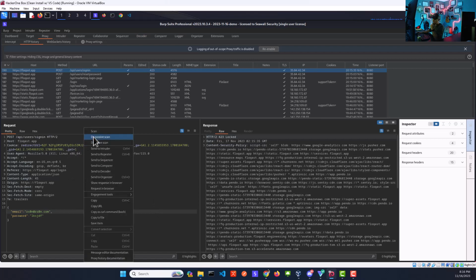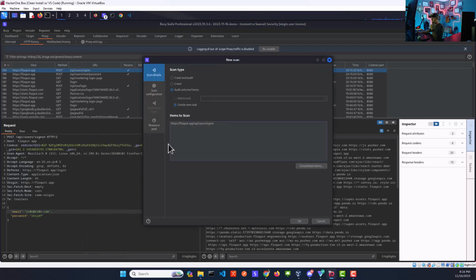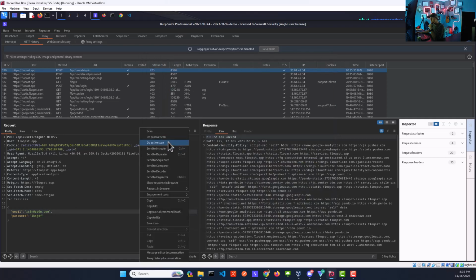So let's look through these. If you wanted to just scan this endpoint specifically, or start a scan from that, you can hit scan. See, it opens up the same thing that we have. We can go through and start a scan just on this one endpoint as opposed to doing the whole application. We can also do just a passive or active scan.